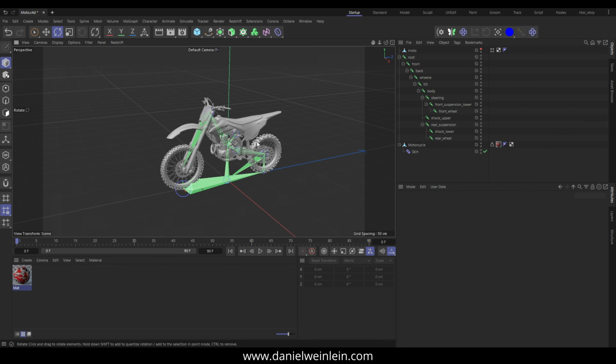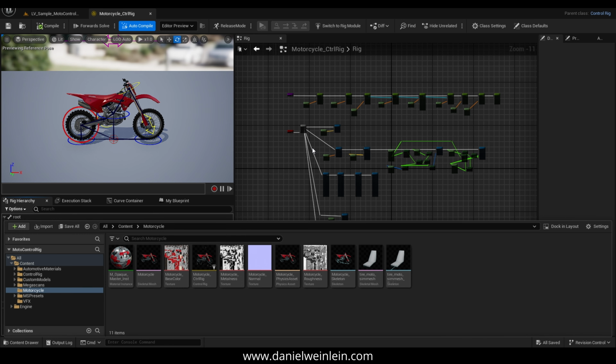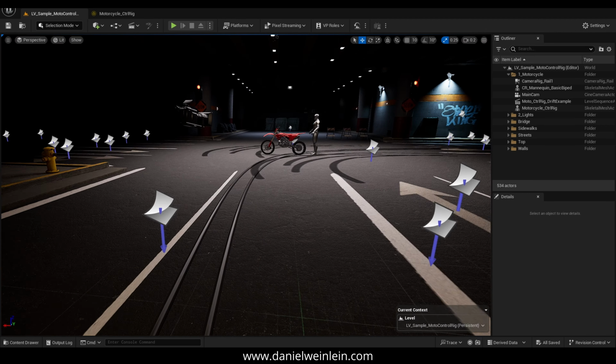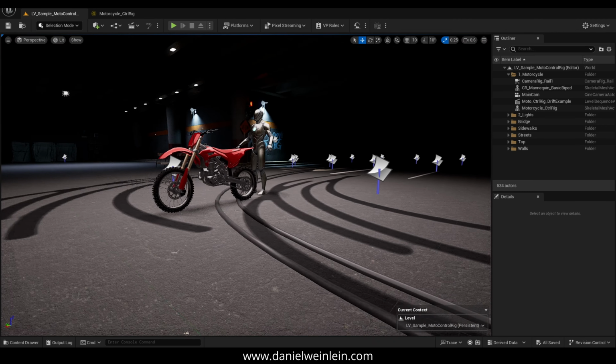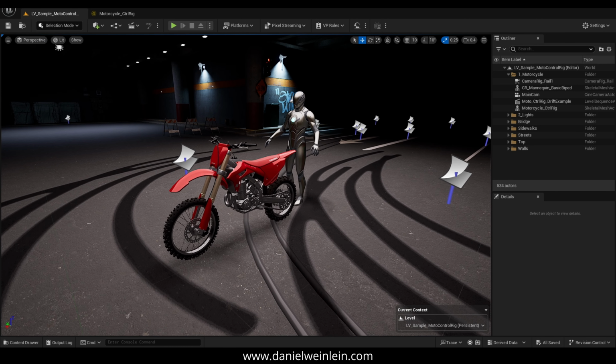I think that's it for the quick introduction of the motorcycle control rig. If you have any other questions, simply write them into the comments and I will do a more in-depth tutorial about this topic.